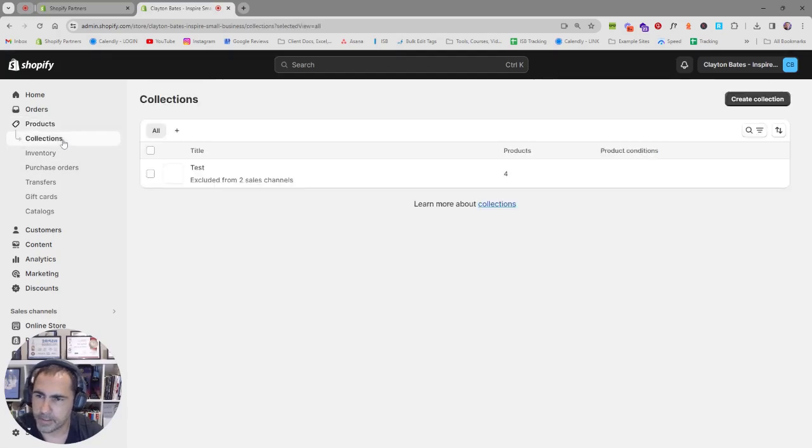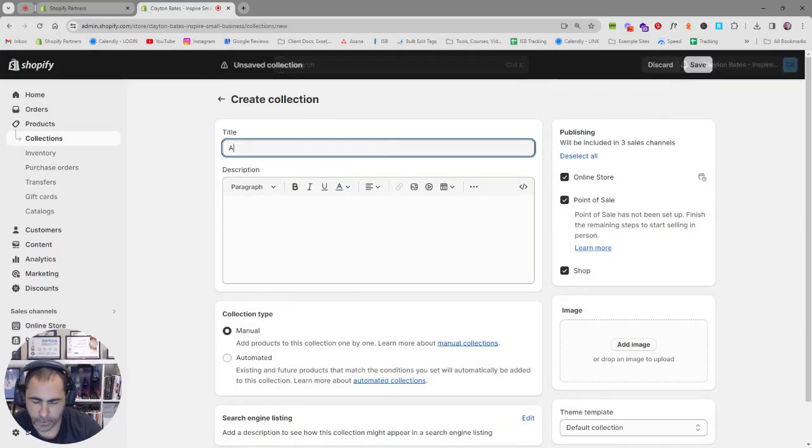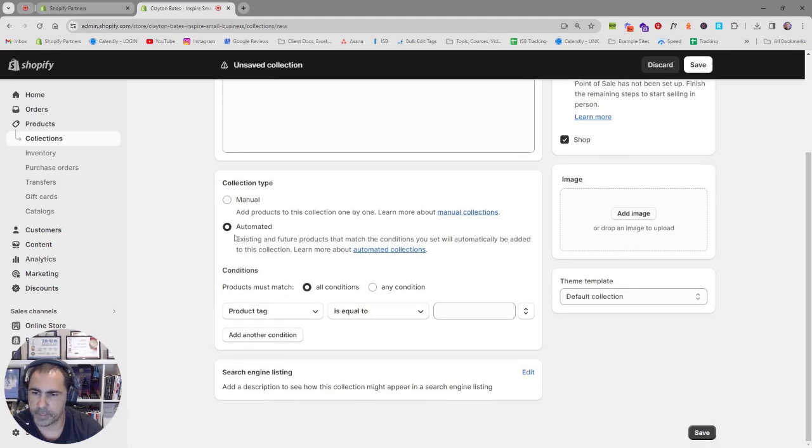But if you go back here to collections, what we're going to do first is make an all products collection. So all products, then we can put a description here if we want, and then we select automated. Now, when we select automated, it has all these different conditions.